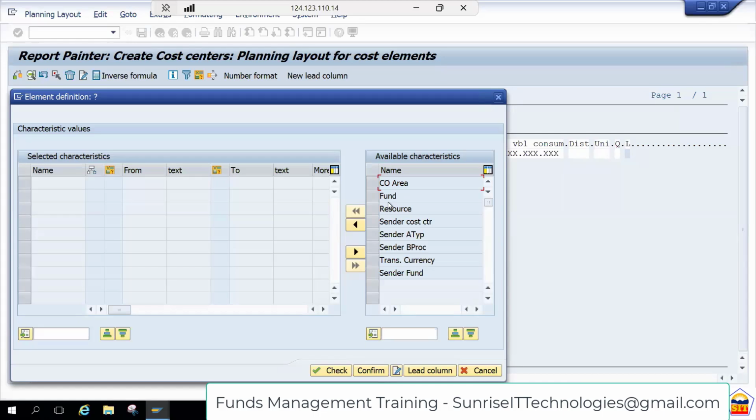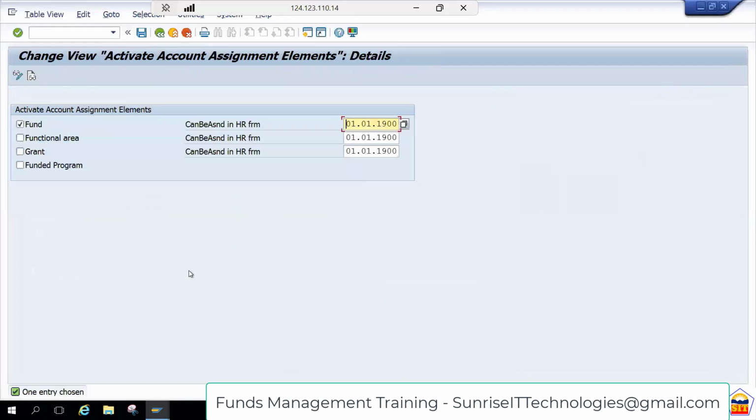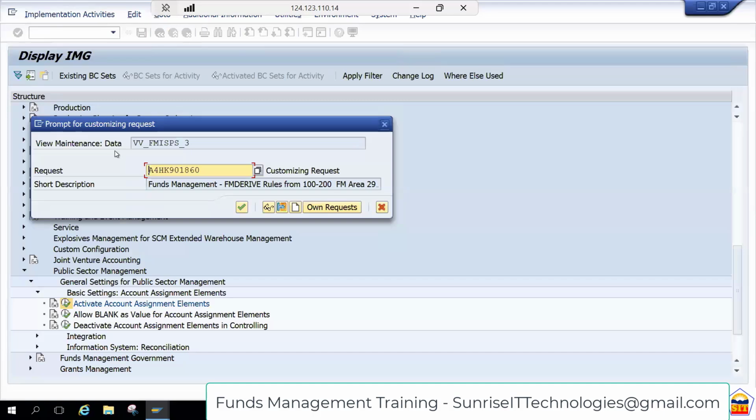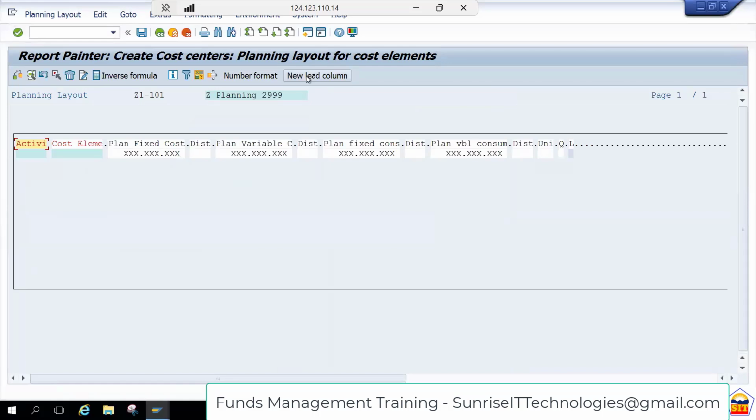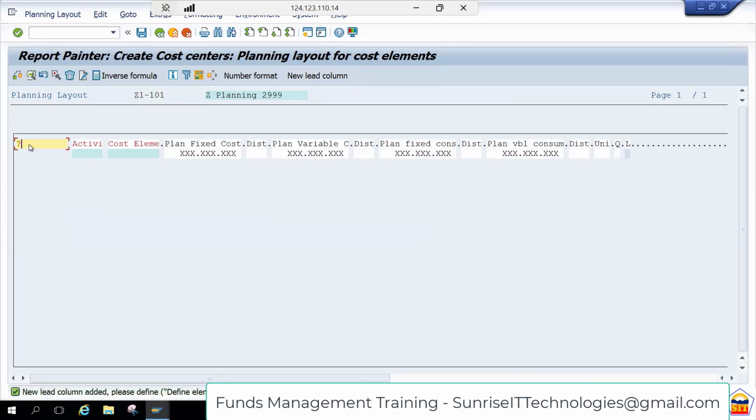But if you are working on multiple FM assignments, like the functional area, funded program, grant, then one by one you can add those fields over here. So let's say along with this fund, we also want to add the functional area. So we also want to add the functional area here. Once again we can give the reference, and once again click on the create button, and here we can click on the lead column and double click on this.